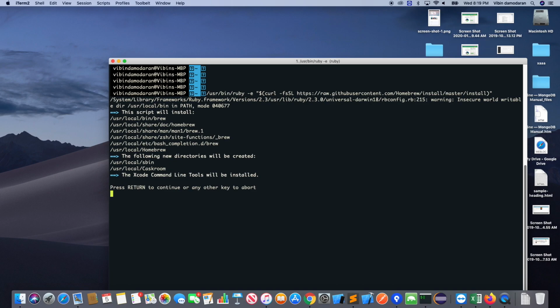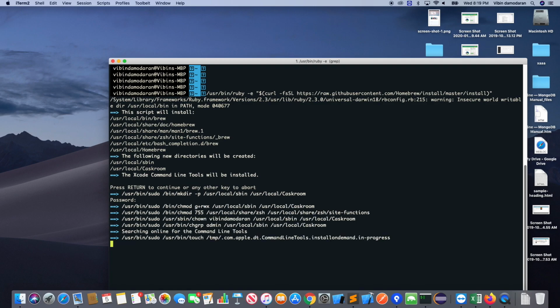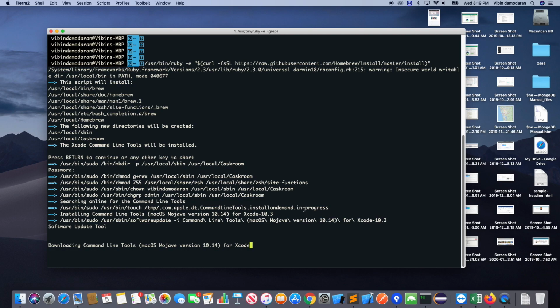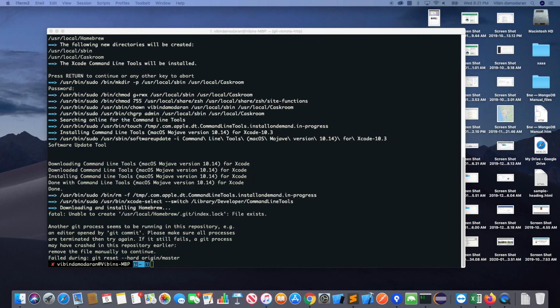Open a terminal and enter the command to install Homebrew. I put the command in the description down below. It'll ask you to enter the password. You need your machine password to give access to install Homebrew on your machine. It's trying to download some of the command line tools.